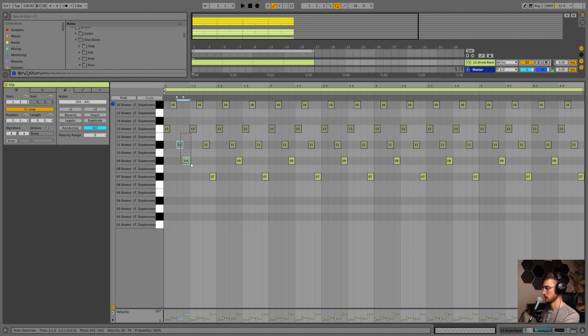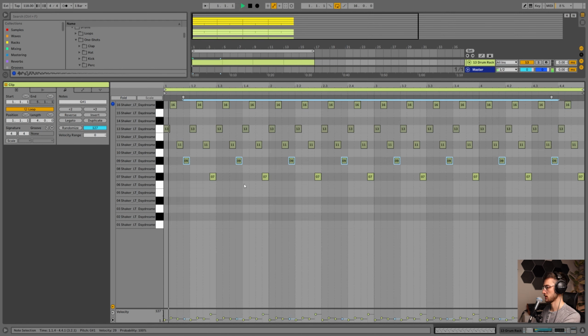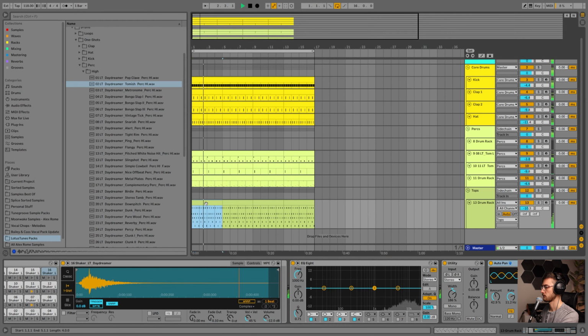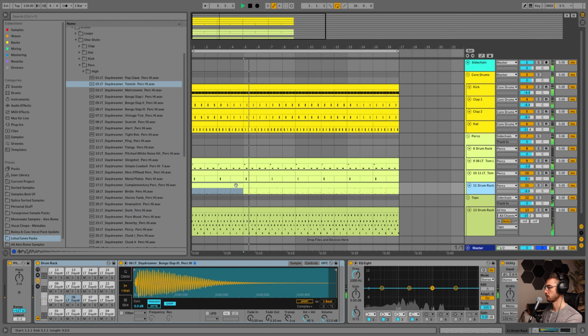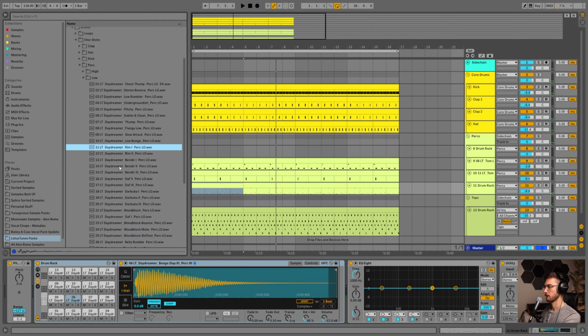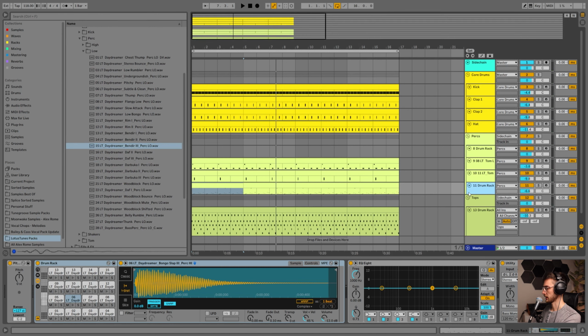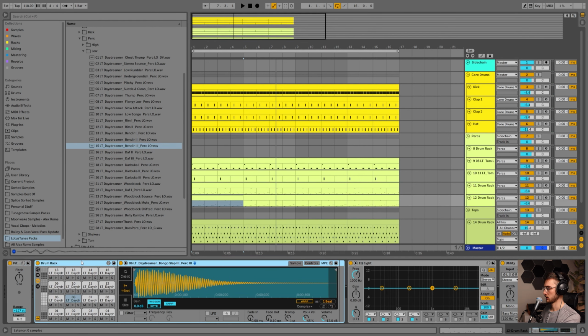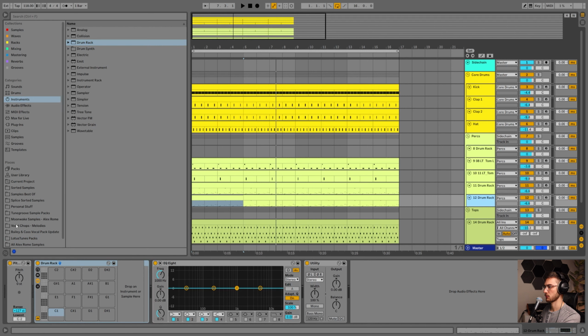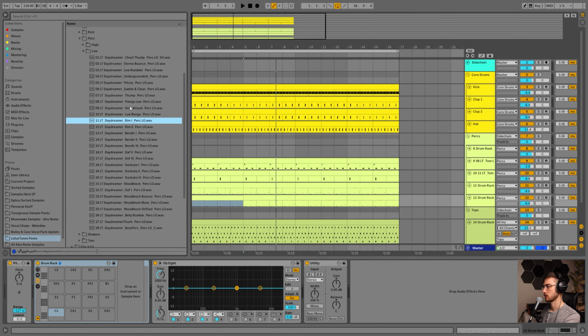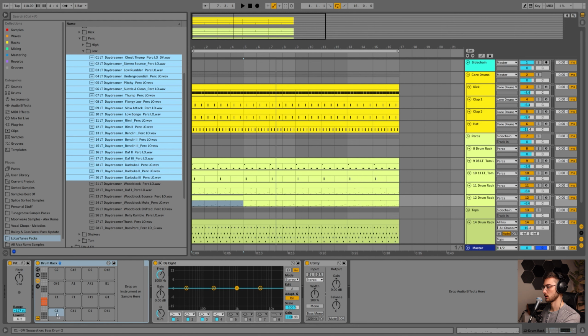Tweak these here, reduce the velocity of the shakers a bit. Yeah, we want them to sound really soft, so I'm going to really reduce the velocity on these. Going to duplicate this layer here and delete the drum rack, add a new drum rack, so we get to mess around with low percussion sounds now. Just going to import all of these.